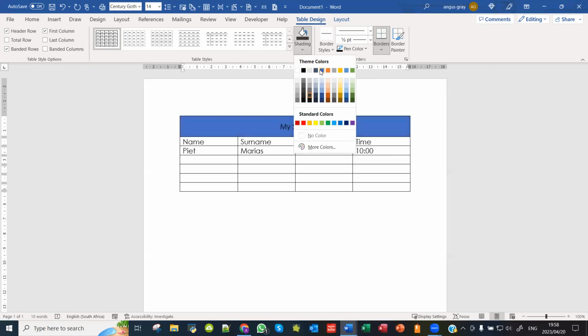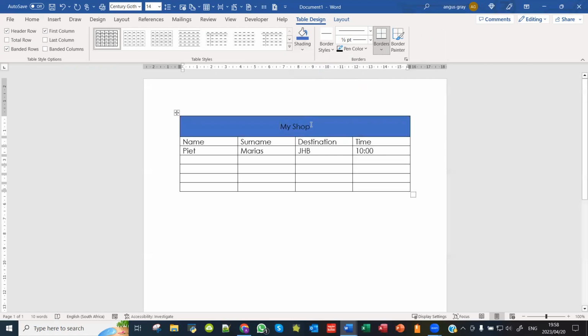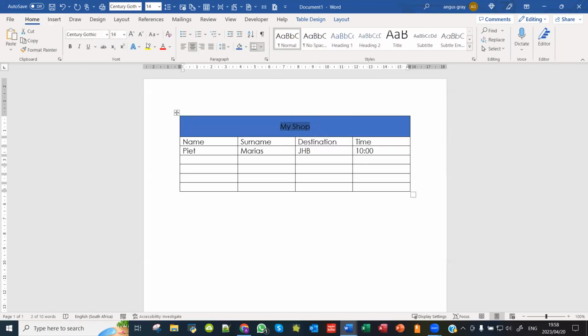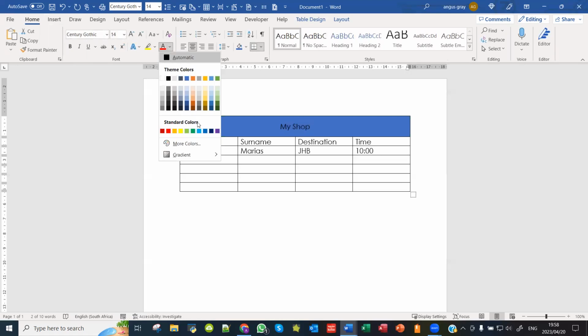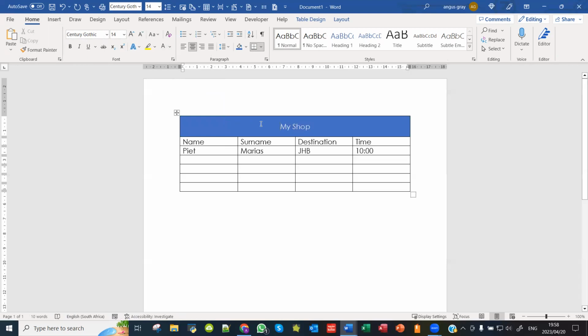Okay, I might decide to use blue, and to change my font, I go to Home and change my font color to, I don't know, make it stand out like that. Right, I can also bold this. Here we go.